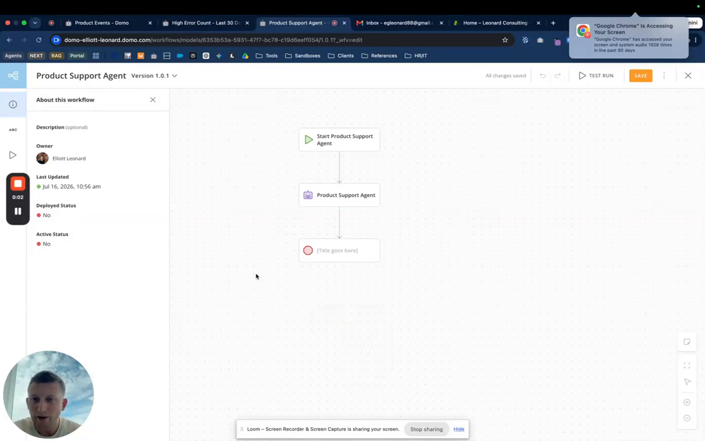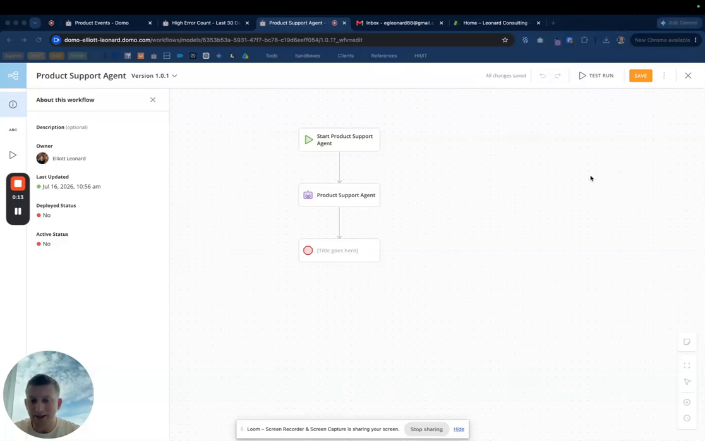Hey, so today I wanted to show how you can create trigger-based agents in Domo. And what this means is that your agents can be running at any time of the day, right? Whether it's at night or not during working hours, you're able to create these agents and they can go and do work on your behalf.